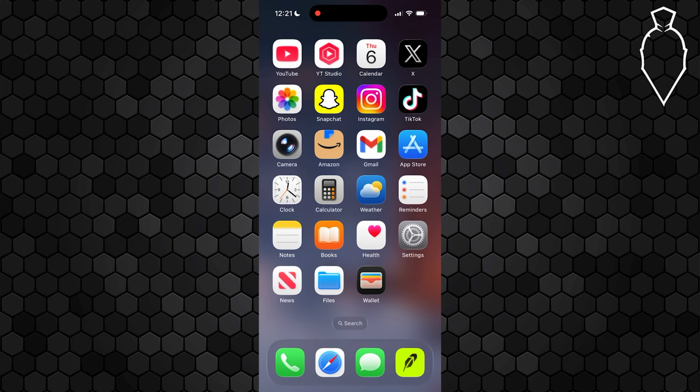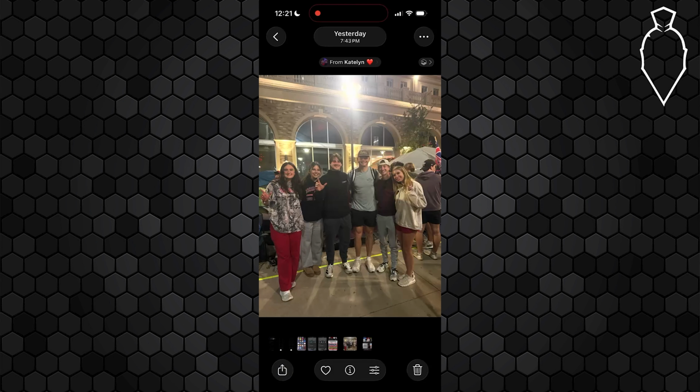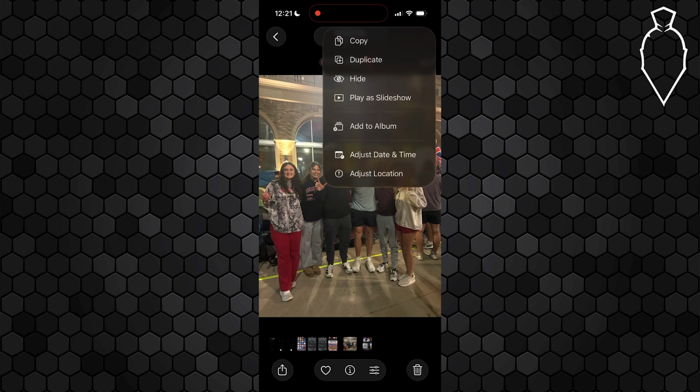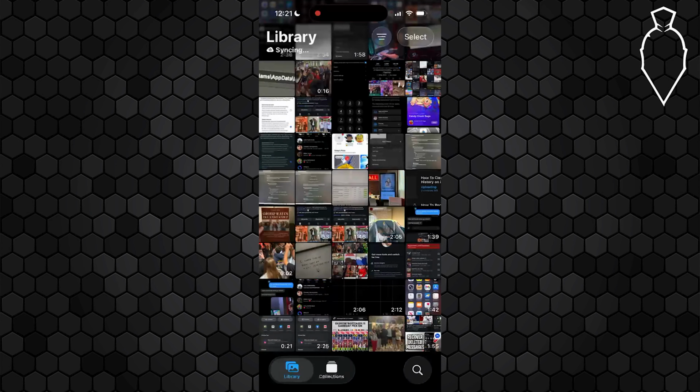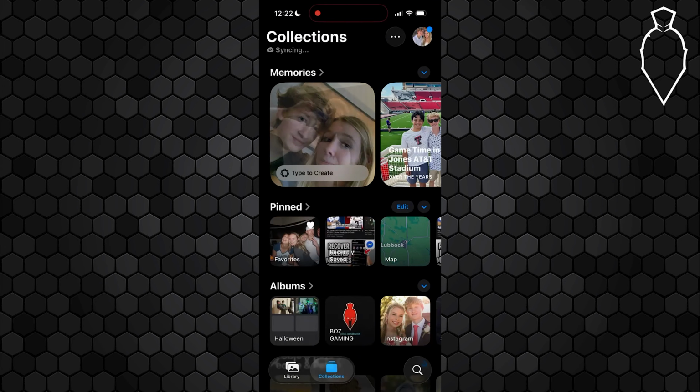But first things first, what you're going to want to do is actually open up the Photos app. Now, if you've hidden a photo, for example, hiding this one right here, by tapping the three dots up at the very top and then selecting hide, you're not going to see it in your normal library right here. And to find those hidden photos, what you're going to want to do is go over to the Collections tab down at the very bottom to open up all of your albums right here.